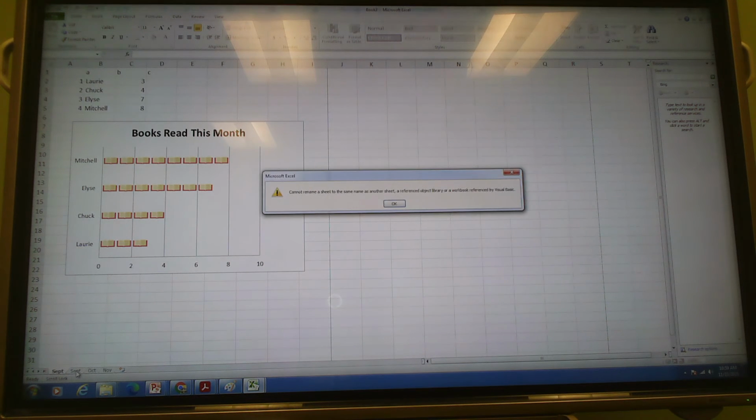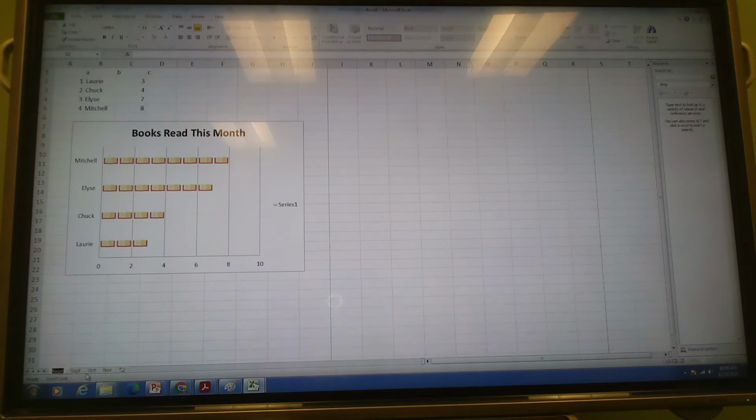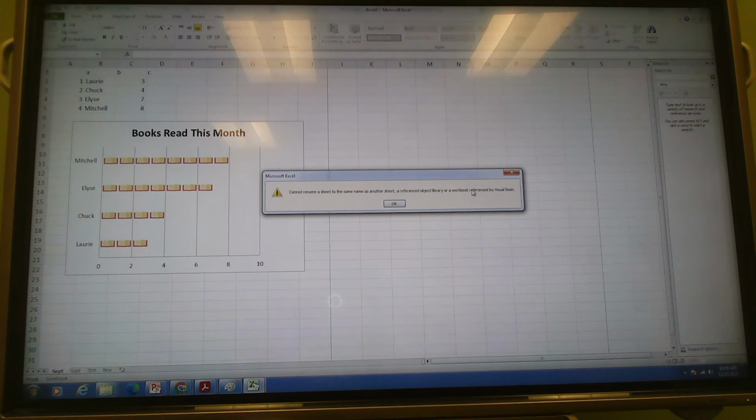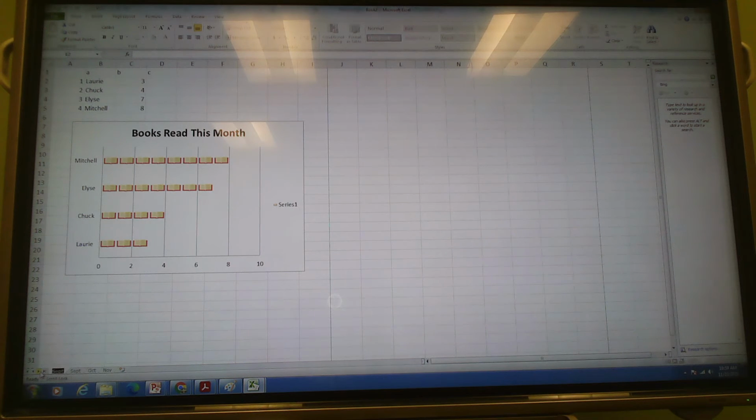I'm going to rename a sheet the same name as another sheet. Okay, it's not going to work. I'm going to leave this as December for right now. Okay, actually for right now I'm going to rename it January.